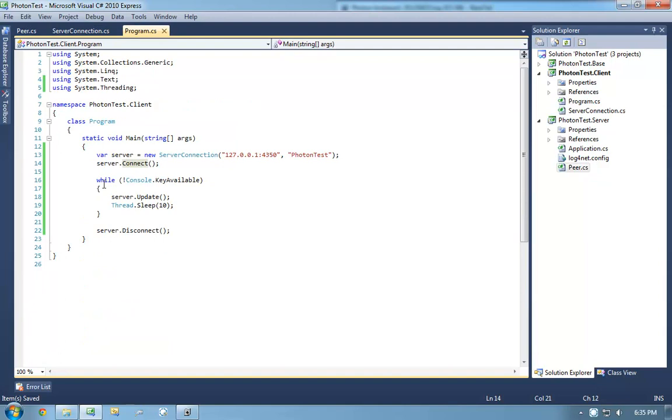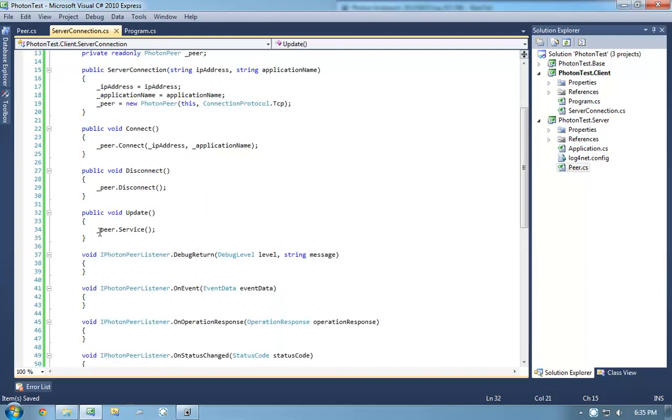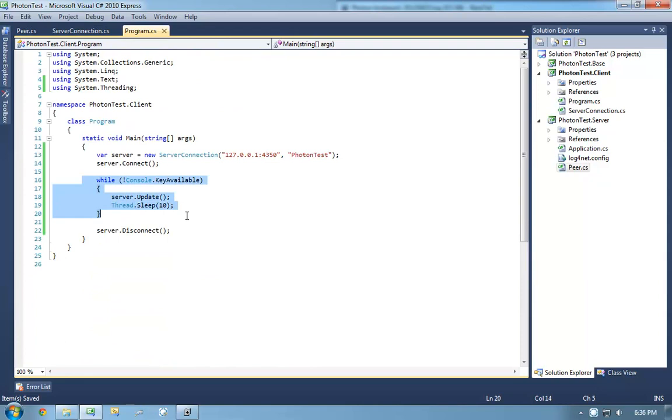And then we're going to open up a loop, and while we don't have any keys available in our console input, we're going to say server.Update. Server.Update simply defers to peer.Service. The peer.Service method is basically the main loop for Photon. That's what Photon's going to use to determine if there's anything that Photon needs to do for this particular invocation of peer.Service. So does it need to send information? Is there information waiting to be received? So at some level, you have to invoke the peer.Service method in a sort of loop. And then when there is a key available, I'm simply going to exit the while loop and say server.Disconnect.